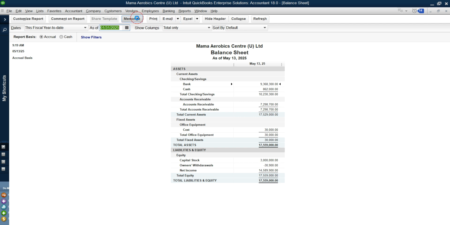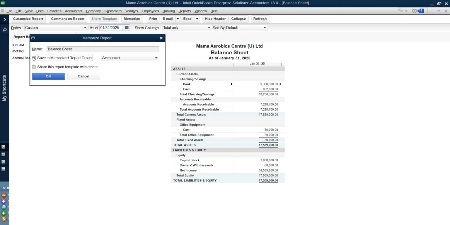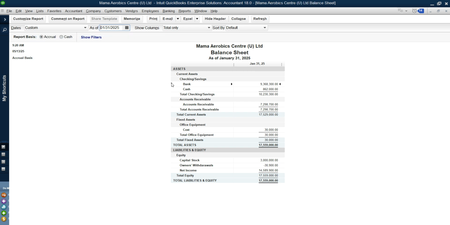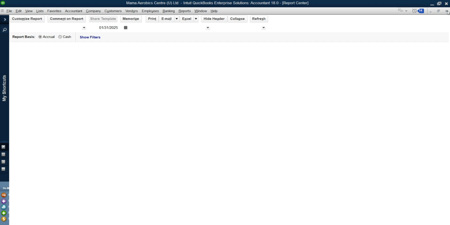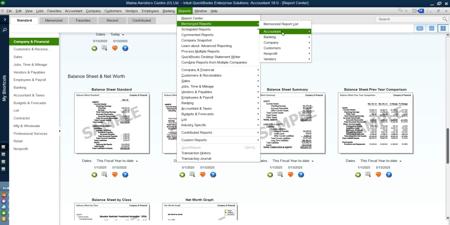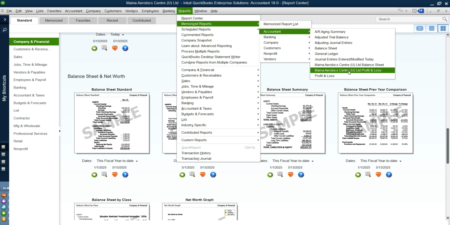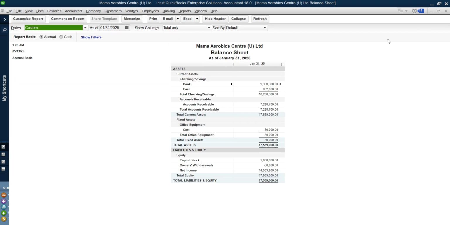So memorize this report, balance sheet, saving in memorized report group. We can call it Mama Aerobics Center Limited balance sheet. So that's it. Under accountant, Mama profit and loss, and then the balance sheet is also there.